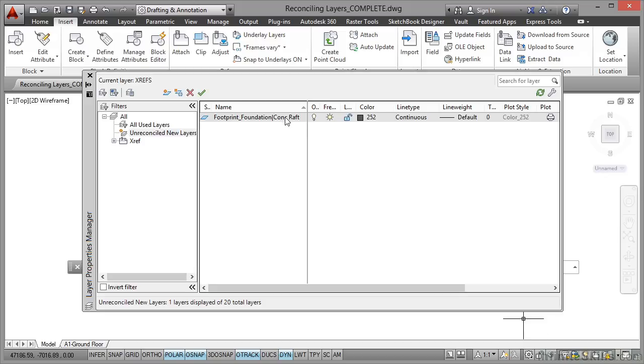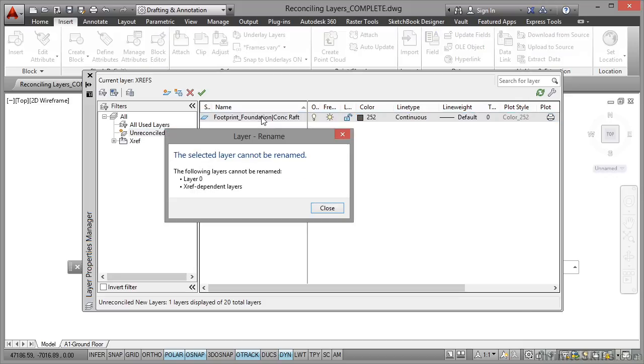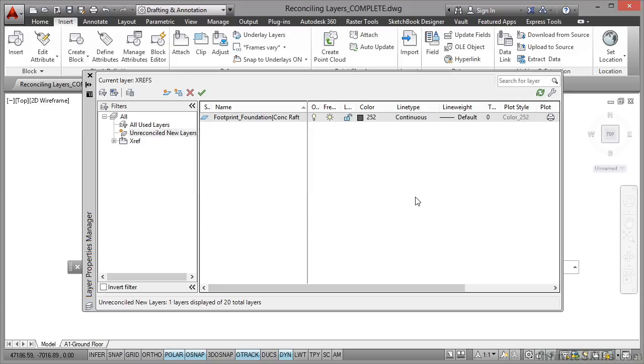This time it's the concrete raft layer from the Footprint Foundation XREF. There's my unreconciled new layers there. Click on it, right click, and it cannot be renamed. Now why has that happened? Because I clicked on it too quickly. Be aware of that, it does happen. Just close it, no problem.